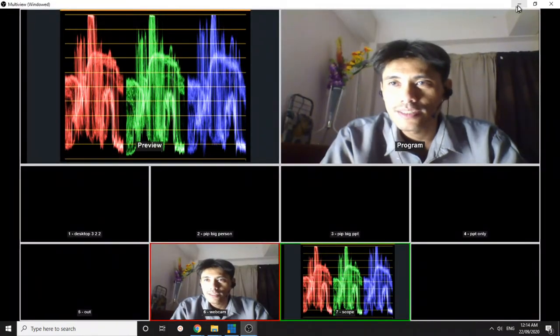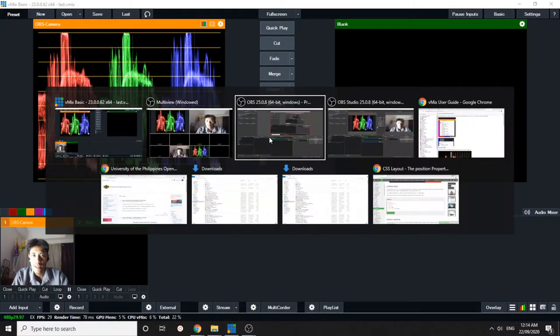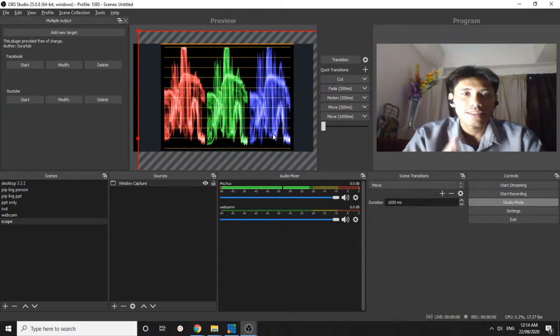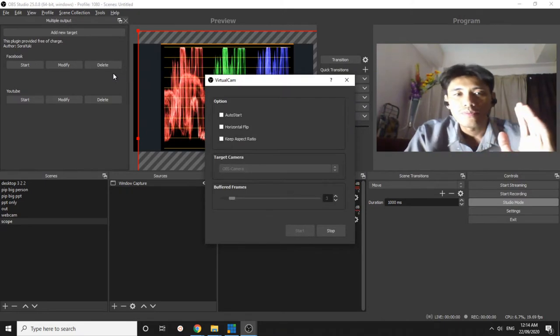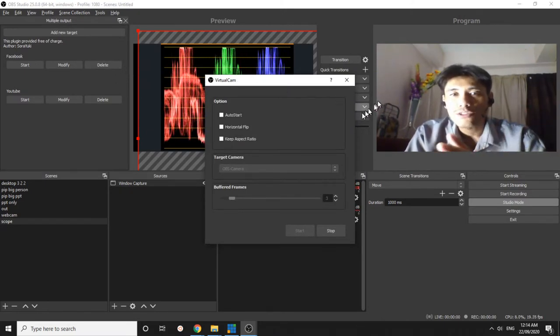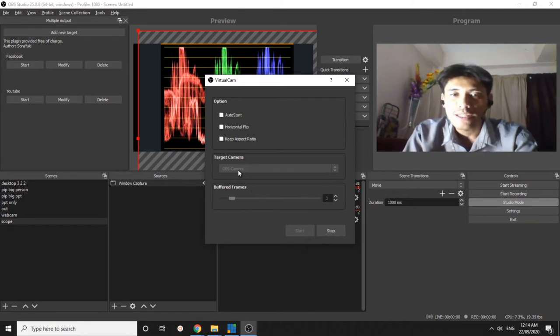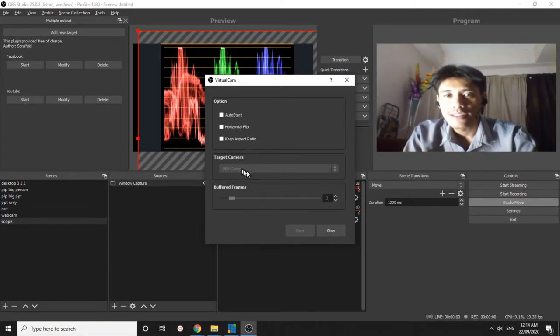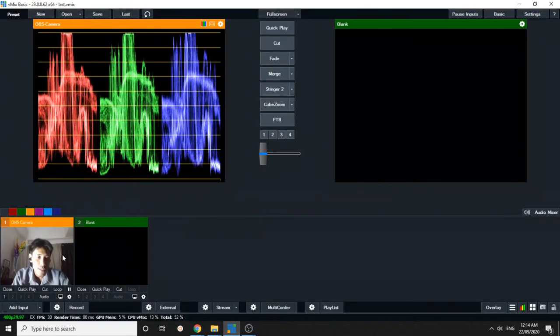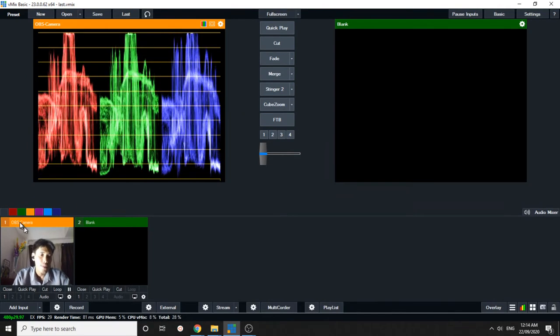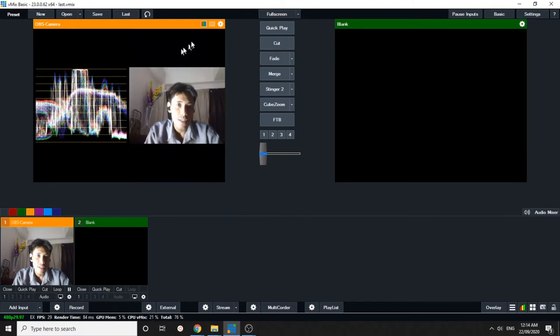And OBS has a virtual cam. So I'm outputting the virtual cam into the OBS camera as a virtual target camera, and then in vMix I took that input. As you see, it's the OBS camera.